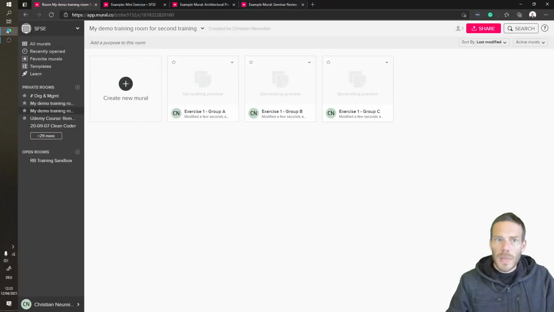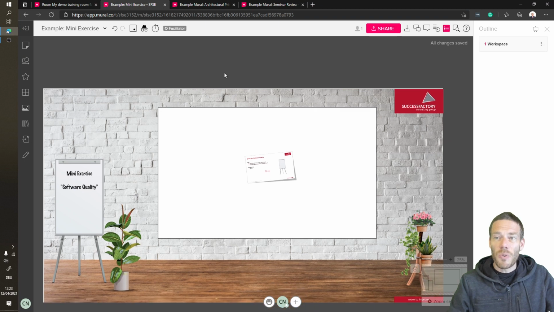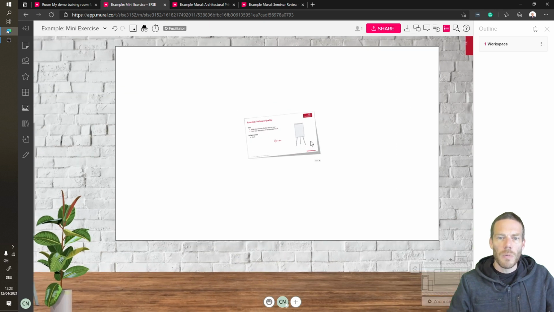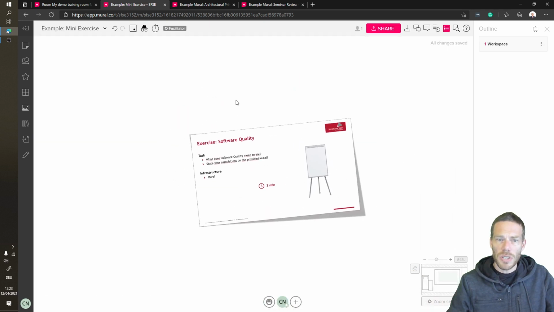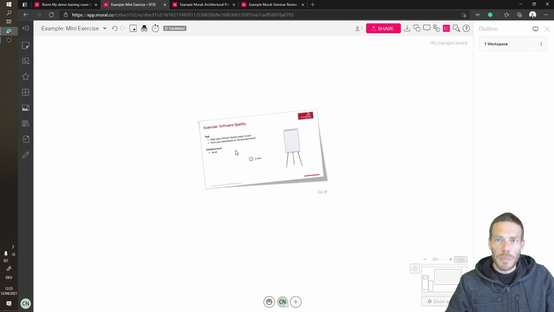So the exercise here is very simple. It just looks like this. So as I already mentioned, it only takes 3 minutes of time. So the only thing that they have here is a blank working space with the exercise introduction here. And the exercise introduction only says, what does software quality mean to you? State your associations on the provided mural.